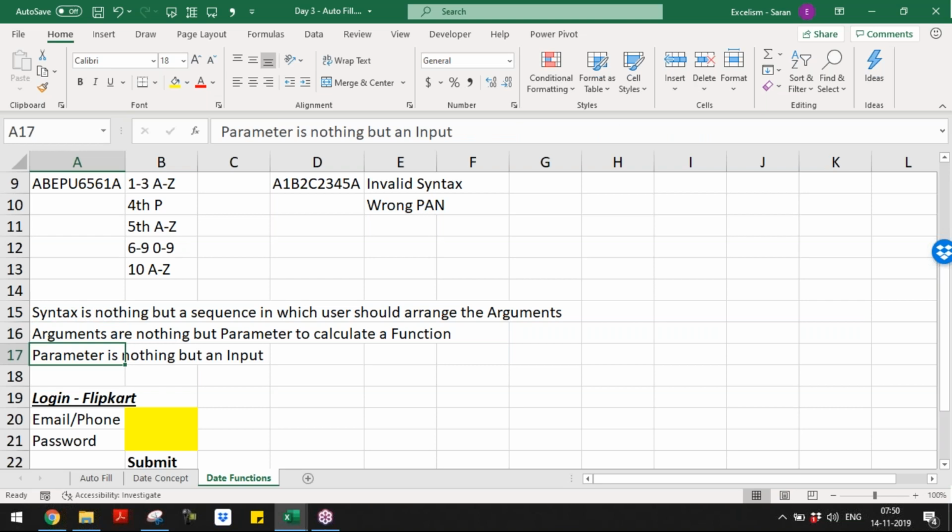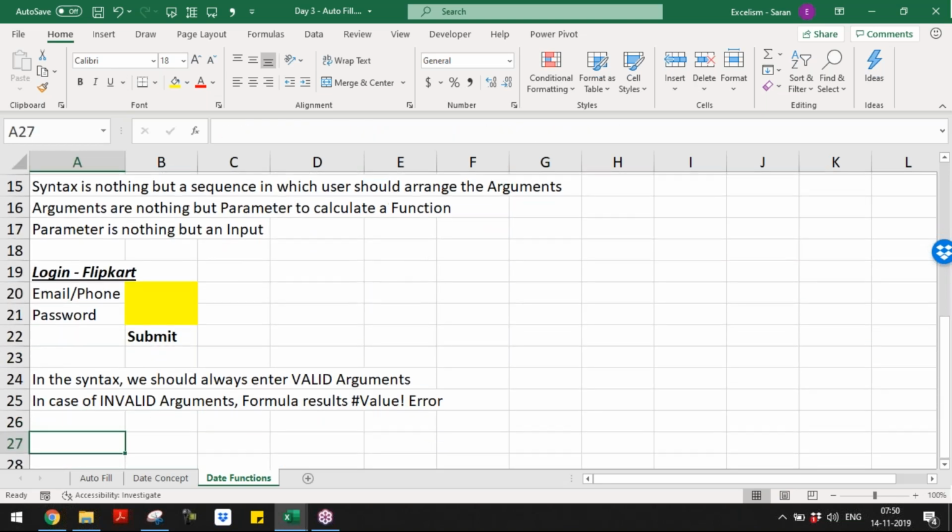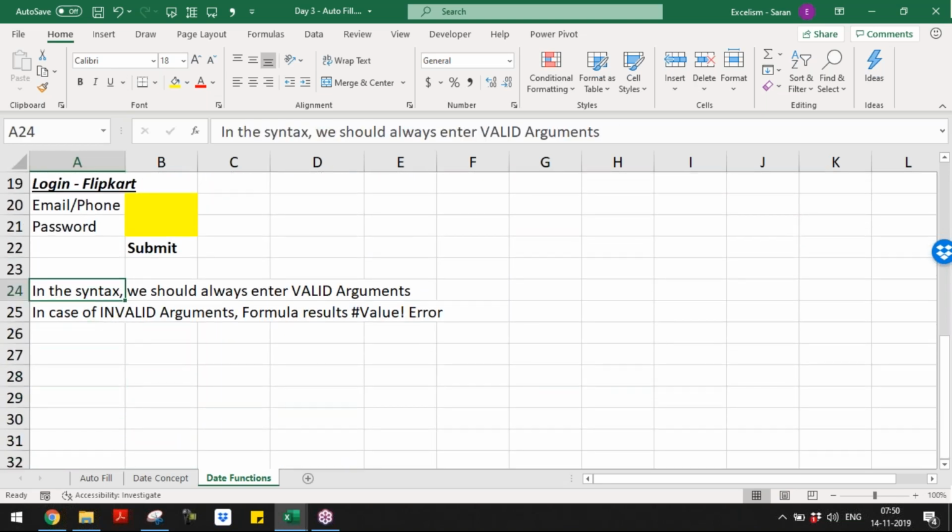Parameter is nothing but an input. It is exactly like our Flipkart example. In the syntax, we should always enter valid arguments. In case of invalid arguments, the formula results in a value error.